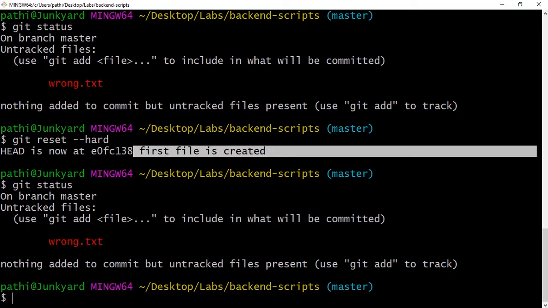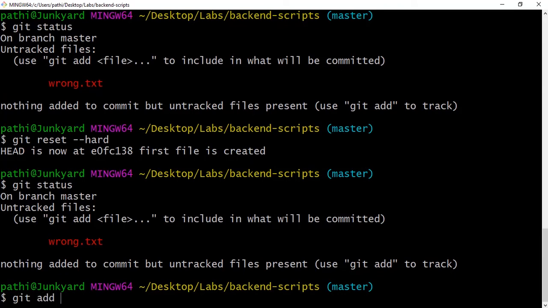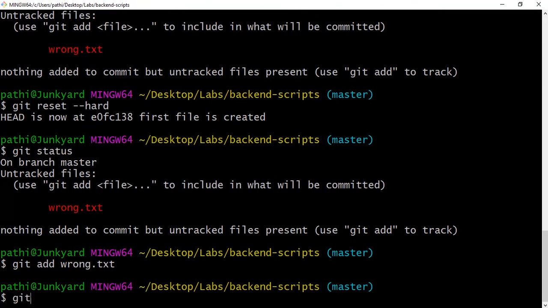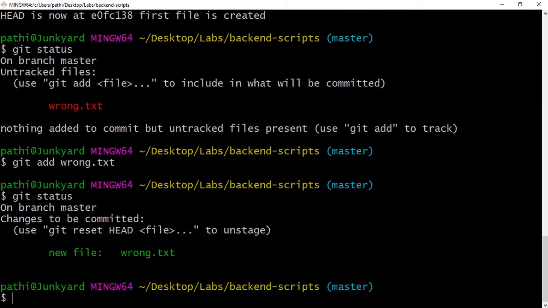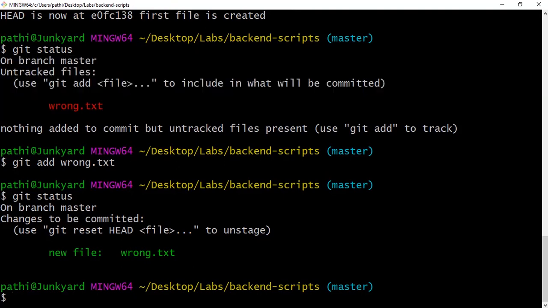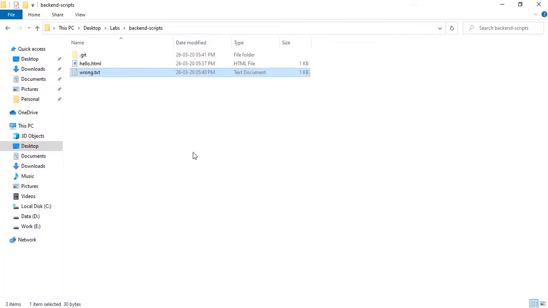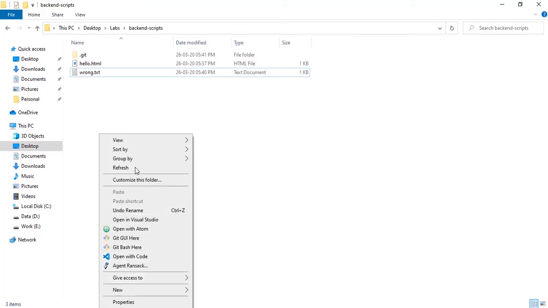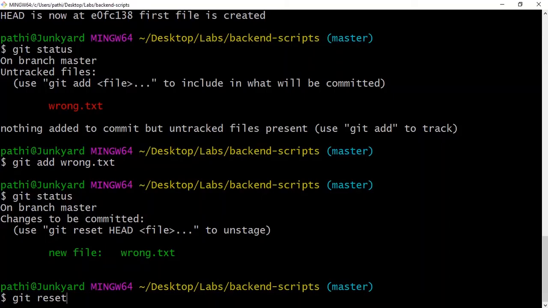Now what we will do? Let's go ahead and add it to the index. Now Git status. Now this is added to the index. See, till now it was in the untracked stage. That's why Git reset did not work. But now let us go ahead and do the Git reset. See, there is no change. I still have the file. Let me refresh and show you. I still have the file.